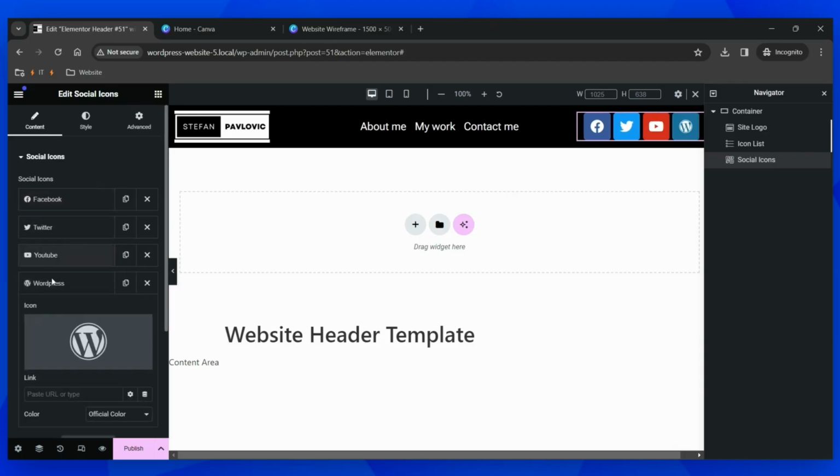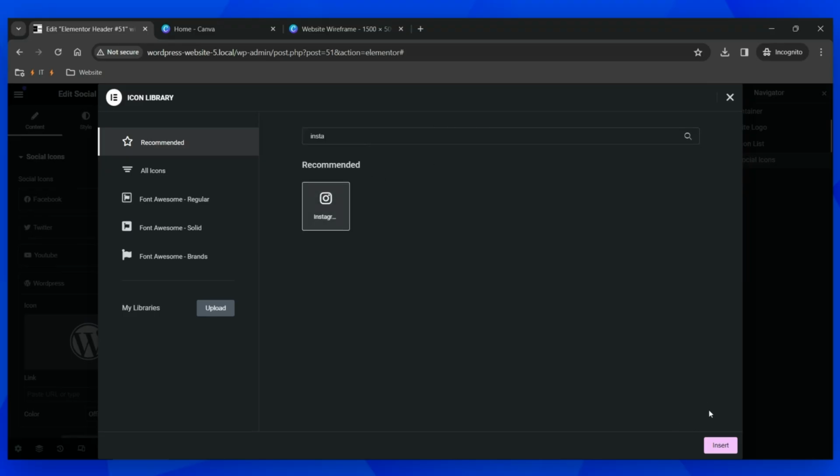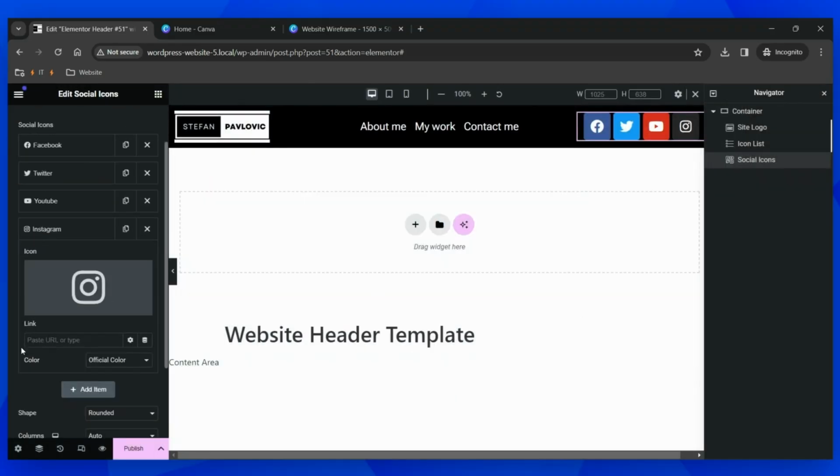If you click add item, you can choose the icon. So for example, you can add Instagram, and then under the link here, you can link the Instagram with your Instagram account. We won't link anything. We'll just add this hashtag so it will look like it's linked, but actually it won't lead anywhere. But as I said, you can add your own link here to your Instagram, to your Facebook account, and so on.